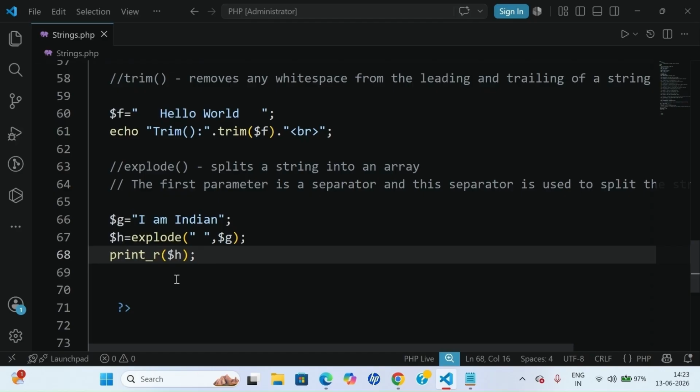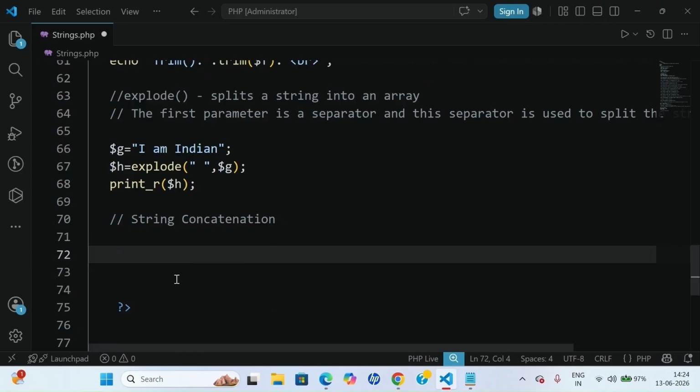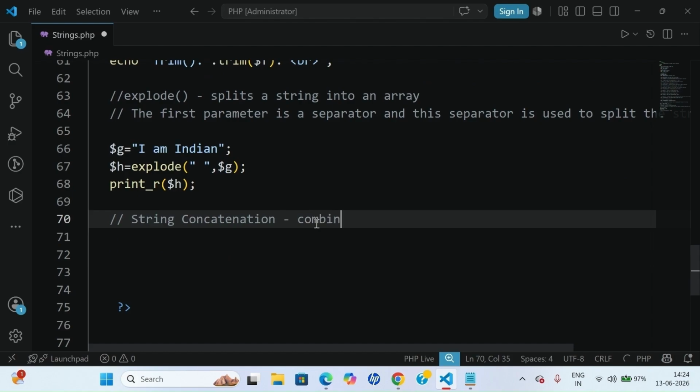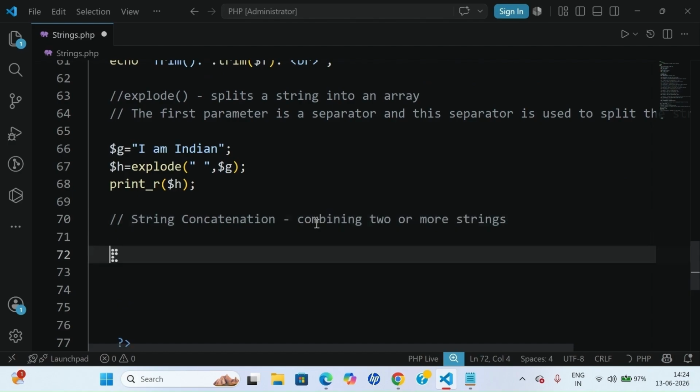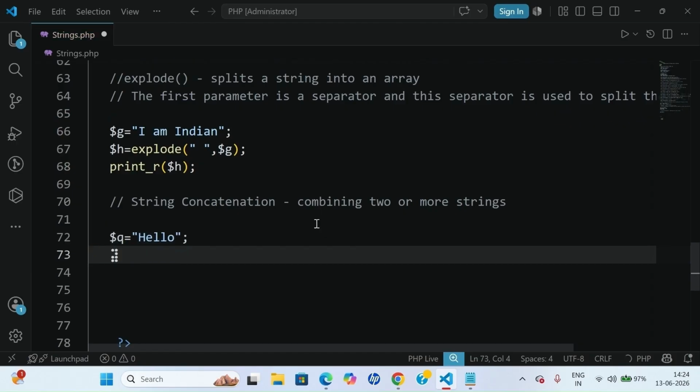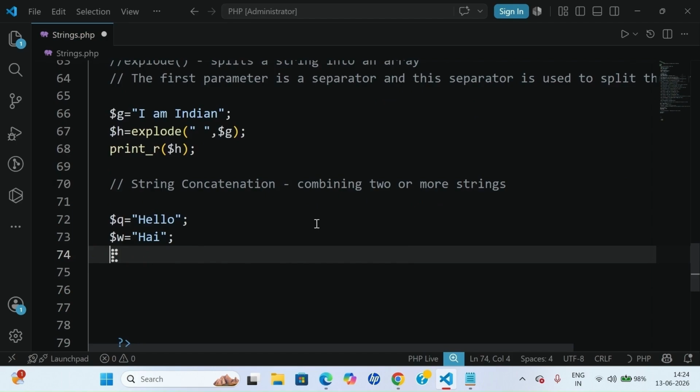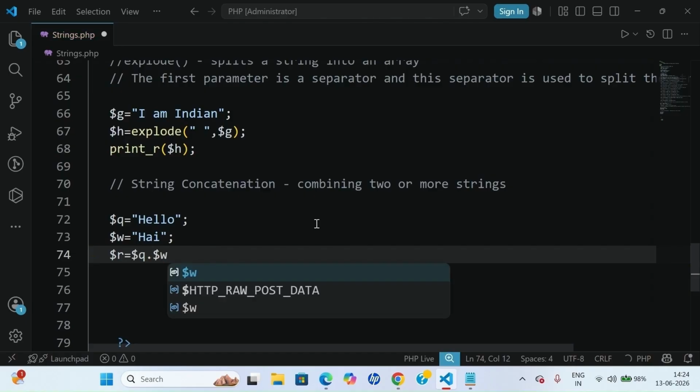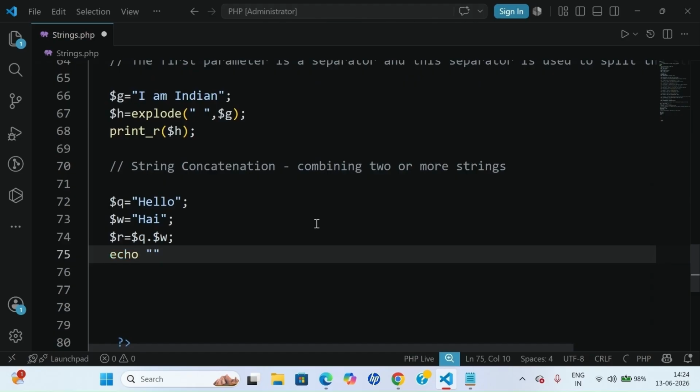Now we have something called concatenate, which means just combining 2 or more strings. Now suppose I take $Q equal to some low, then some W equal to, then $R equal to $Q. Here I use a dot operator for concatenation. Then $W. Then here you can print the string concatenation.